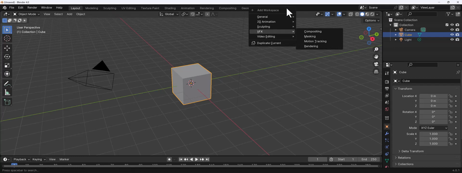But if you go down here and hit this plus sign, a lot of people don't know that Blender is more than just a 3D animation program. It's used for other things like video editing and stuff like that.